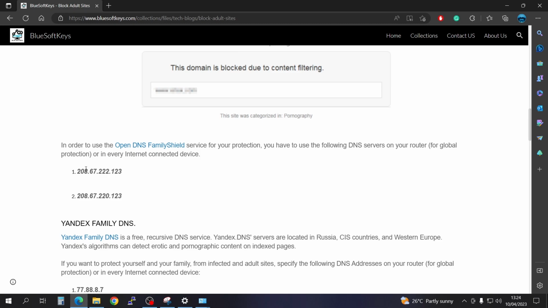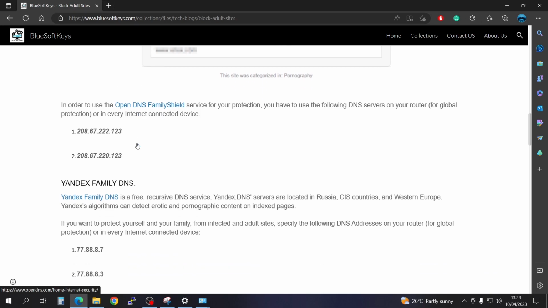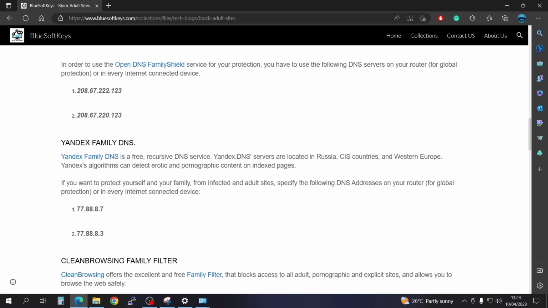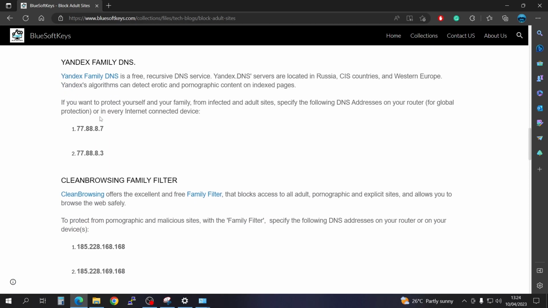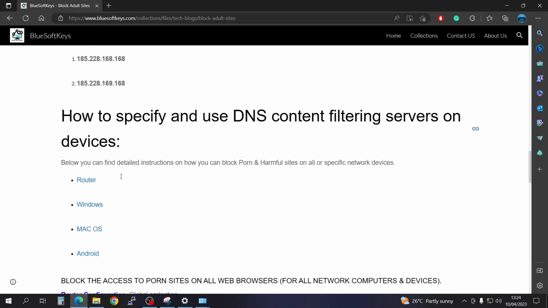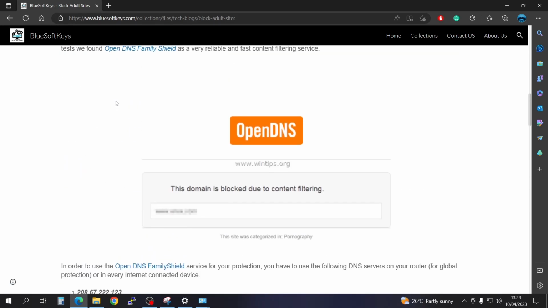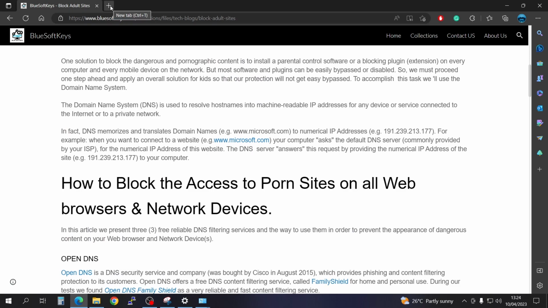What you're going to be needing are these numbers here that are called DNS servers. You can select any of these options. You have the Yandex family DNS, you can select these. According to your preference, you can use whatever you want.